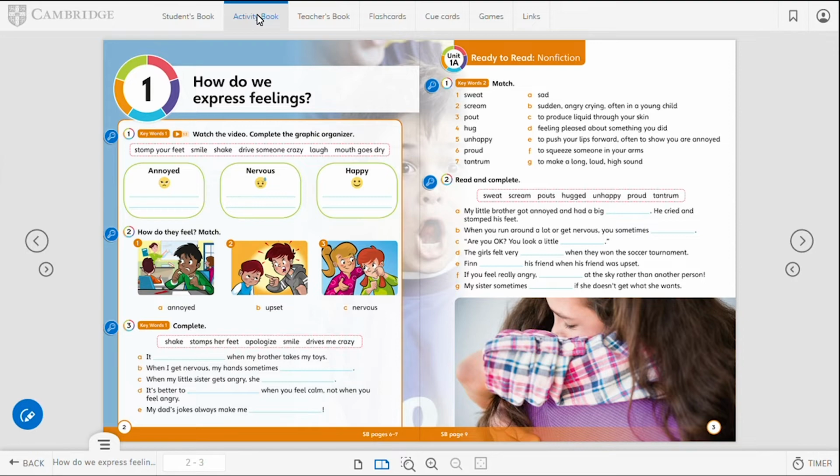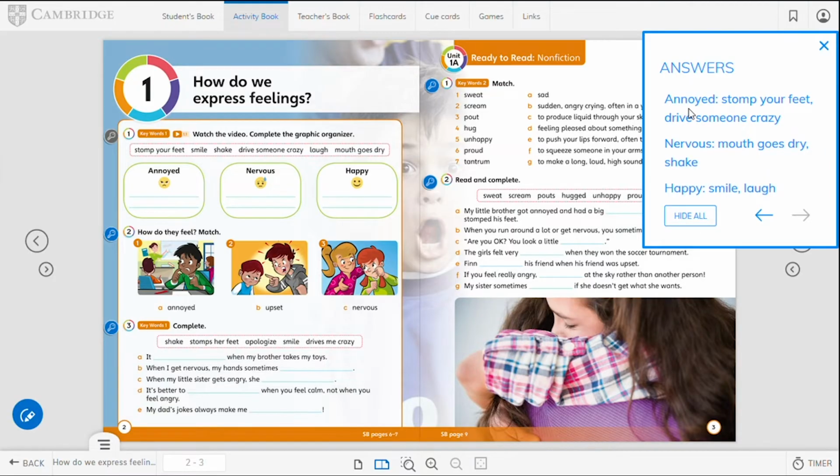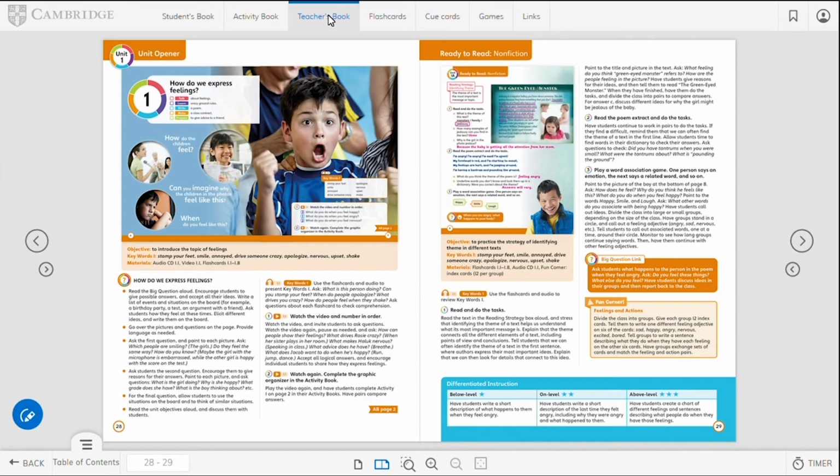The activity book with answer key. As well as access to the teacher's book and other resources. Fun classroom games are also included for every unit.